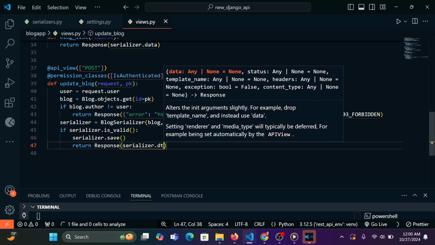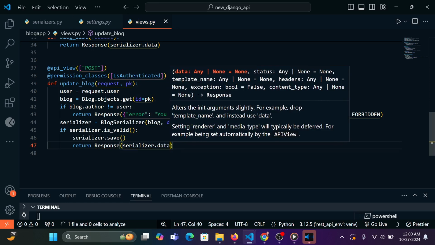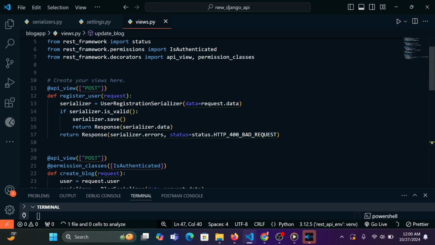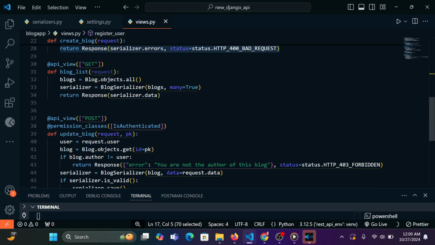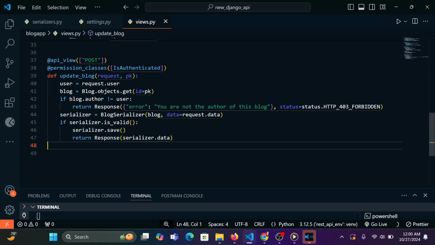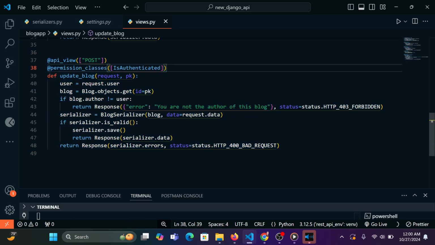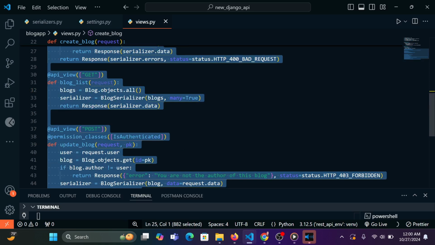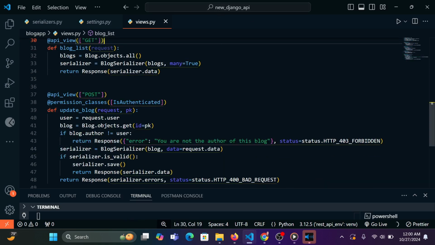But if there is any problem, we're going to return a different response. We can just copy that response from here to save time. Copy this response and paste it in here. So now we've got that already. That's fine. So what are we going to do next? We have to simply create the URL for this view.